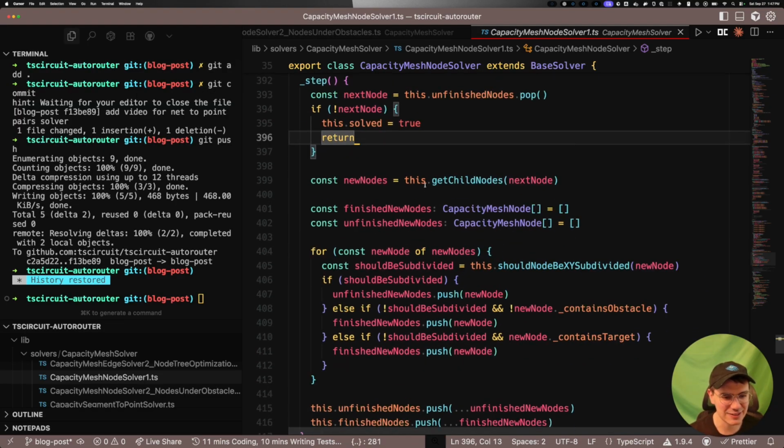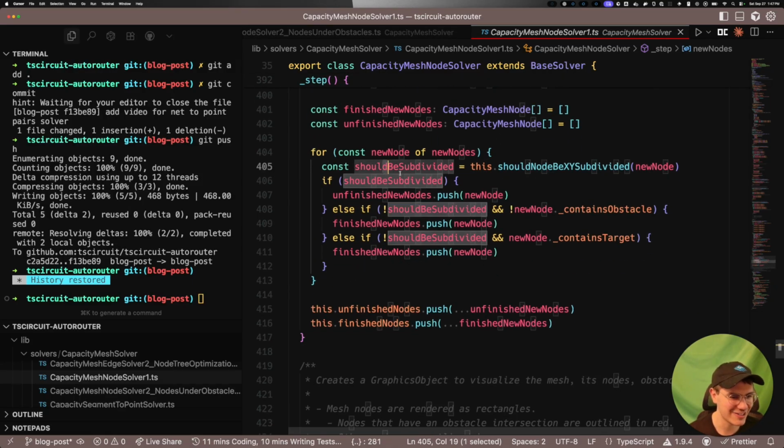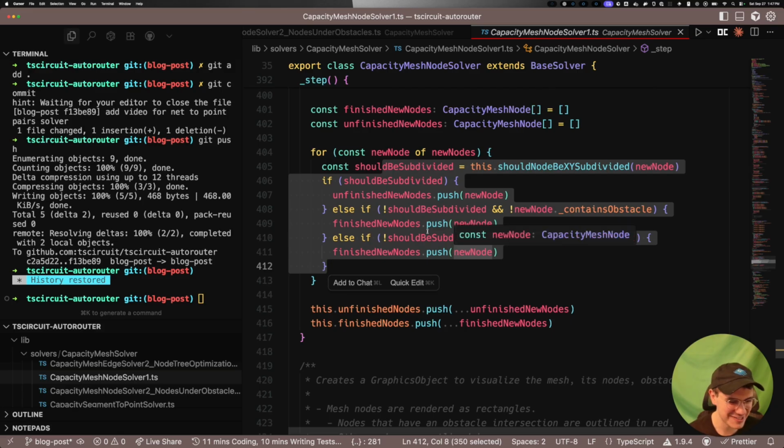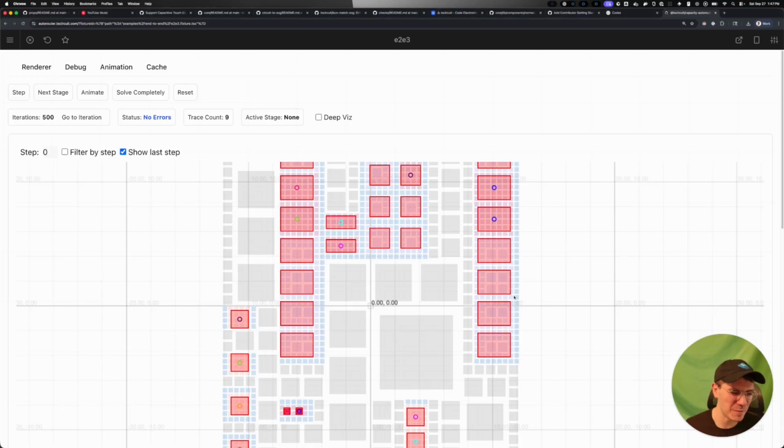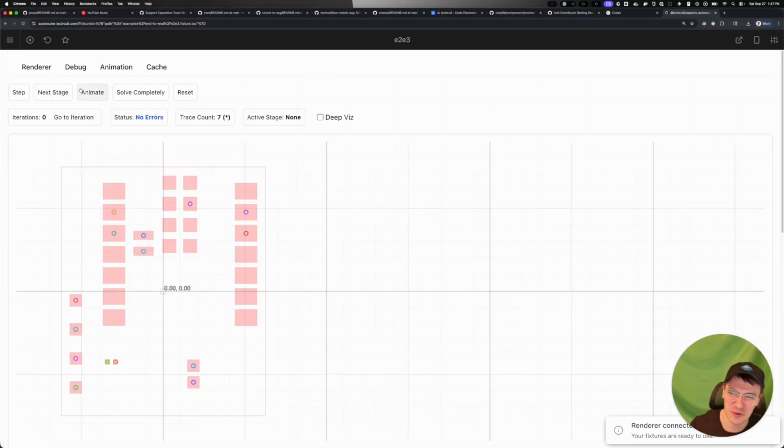We can see it's a little bit of a recursive-ish implementation. So we have this next node from our queue of unfinished nodes, and we look at that node, we get its child nodes, we check if we should subdivide based on the child nodes, and then we add the unfinished nodes to the finished nodes. So even though there's a lot of functions and stuff like that, it's pretty simple, and it's actually pretty intuitive if you look at it with the animation.